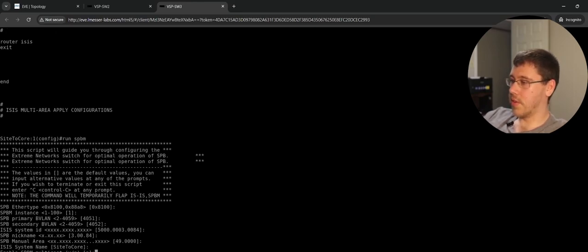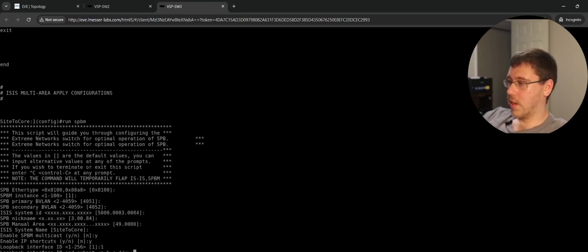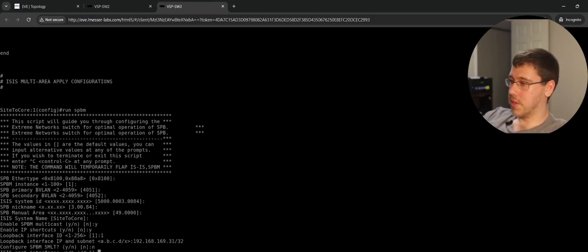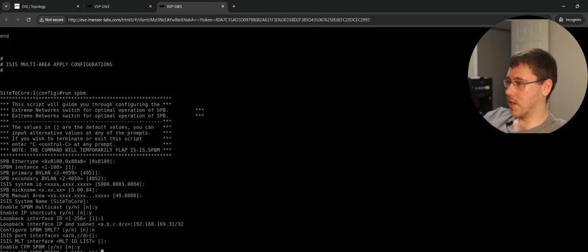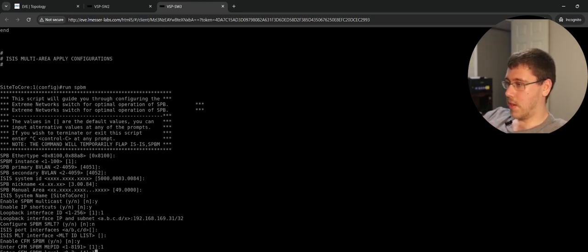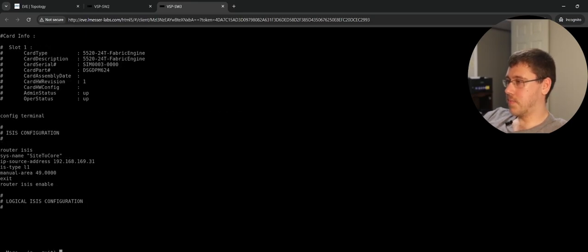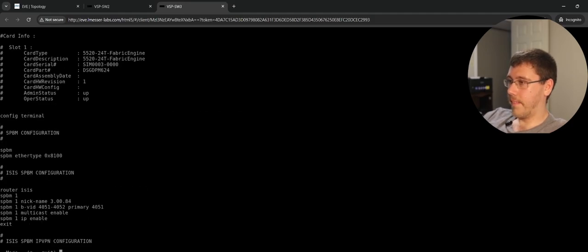And since we already gave our SNMP name Site2 Core, it's going to keep that. Yeah, we'll enable multicast, definitely enable IP shortcuts. 192.168.169.31/32. There's our loopback. We do not want to configure SMLT. Don't need any MLTs. I do want connectivity fault management, and we'll keep that level 4. So now if we do show run mod ISIS, we now have our ISIS configuration, just like that.